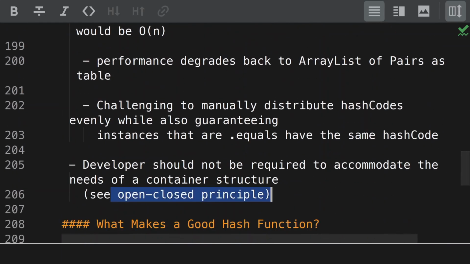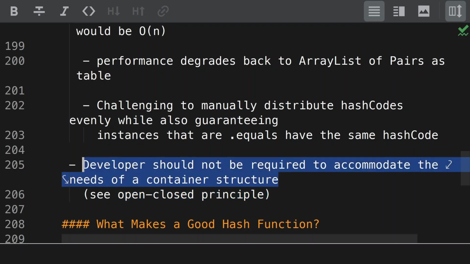This is a violation of the open-close principle. Classes are open for extension but closed for modification. If I have a generic container that maps generic types to other generic types, developers should not have to modify their classes to meet this requirement of the container. The container is its own class. The container has its own logic. A developer should not have to concern themselves with whether or not their instances can fit inside the container. Instead, they should just be able to define their own objects, and the container should be able to figure out how to organize those objects inside the table.